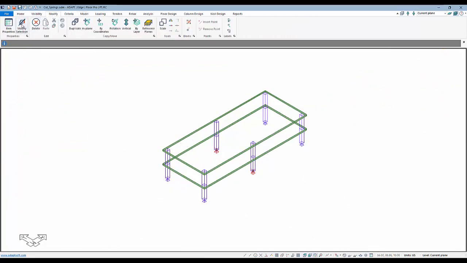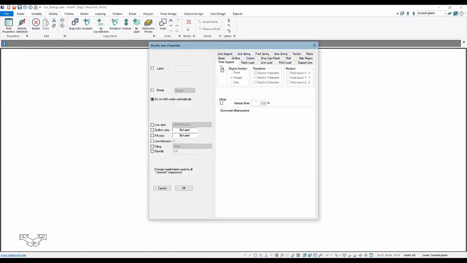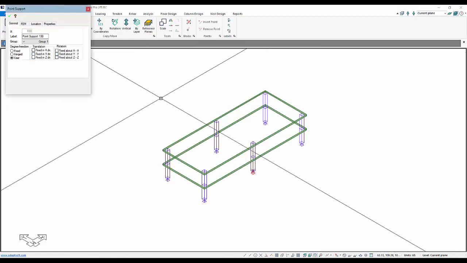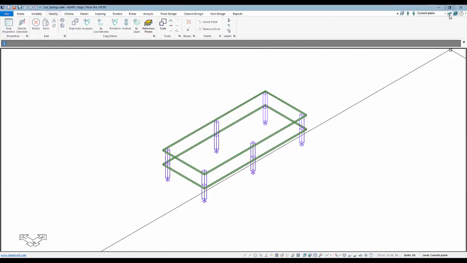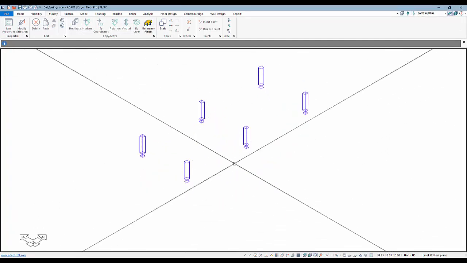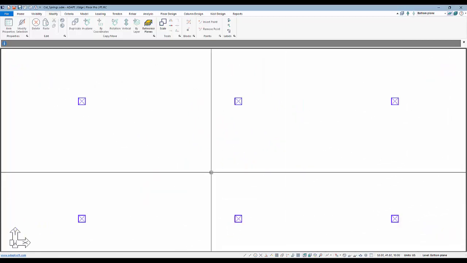I'll go to modify the selection and we'll go to point support. I'll go to this option for degree of freedom and we're going to deselect translation and rotational degrees of freedom, and we're going to call this a user selection. So if I select OK and I double click, those will be released. And now I can switch back over to single level and go down to the bottom plane.